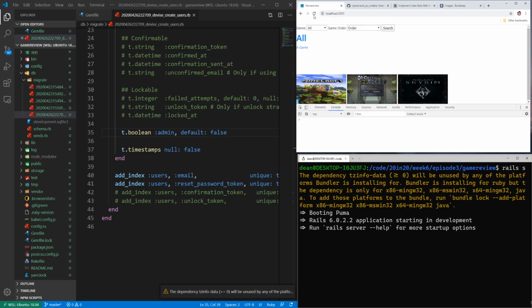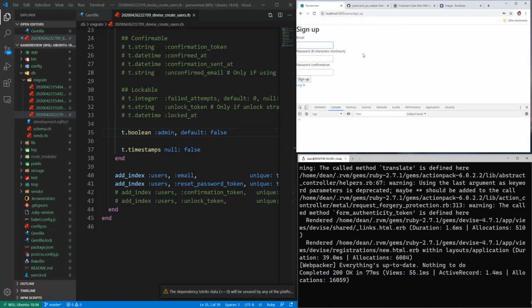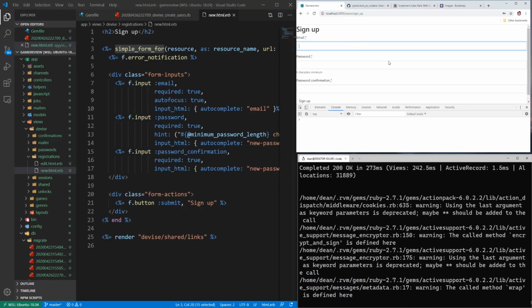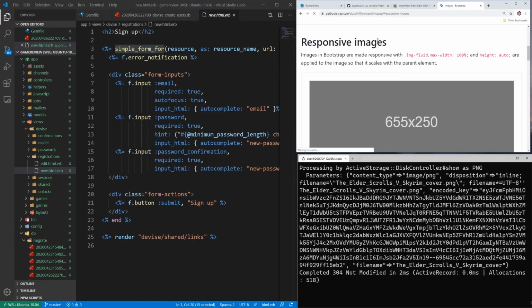So if I refresh the page, we'll want to go to /users/sign-up. Okay, it looks like I just had to restart the server to make that work. So let's start by creating a dean@example.com account. This will just be our admin account for now. We'll hit sign up. And now let's grab a navbar off of the Bootstrap website.